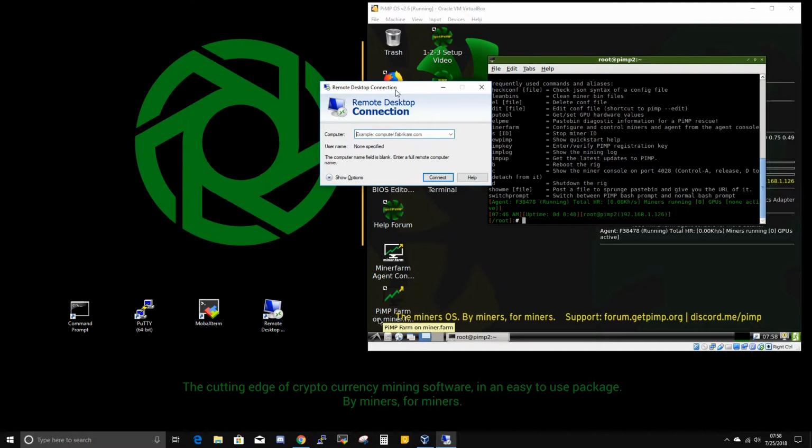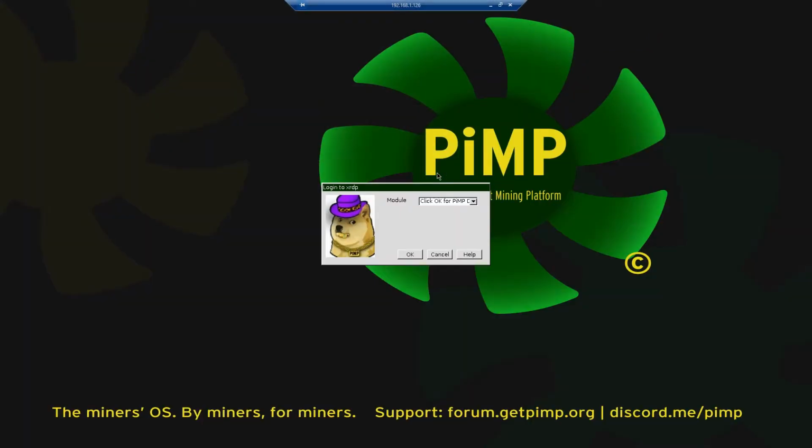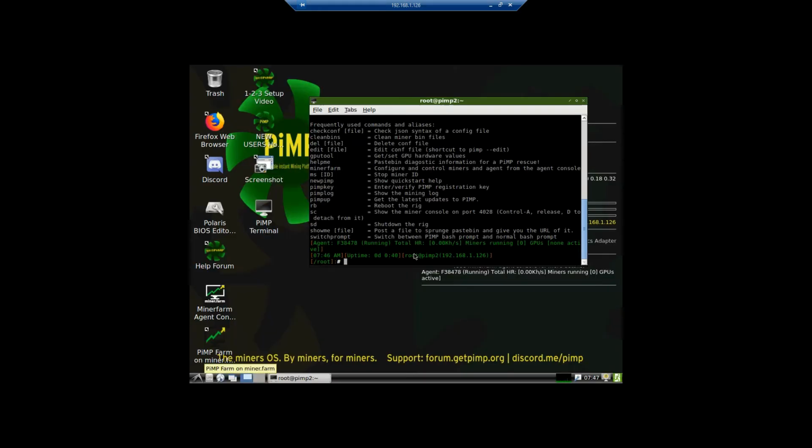This is going to ask us pretty much the same thing. It needs the IP address of our PiMP machine. So I'll type that in. And I will hit connect. It'll prompt us for security. Yes, we want to connect. And there we are. We now have access to the desktop of our PiMP machine.